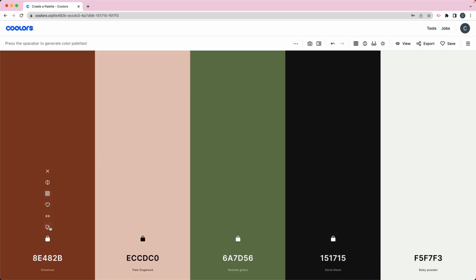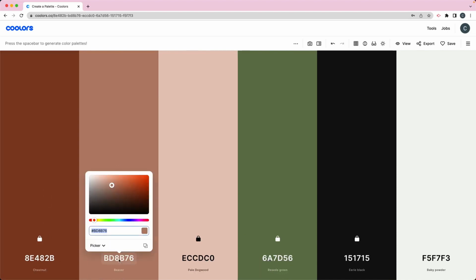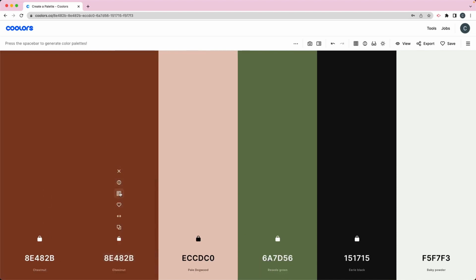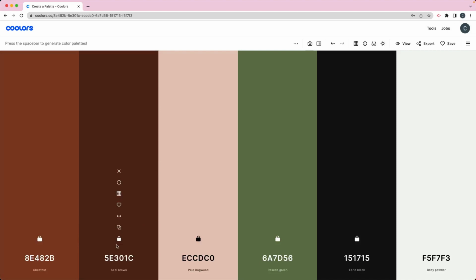And I'm going to make a copy of this and I'm going to add it here. And I'm just going to use a darker color, slightly darker. There we go. I like this one. There we go. So I've got like a brown color here. So this makes a really nice palette. I can use this on my website. I can use it with my branding.